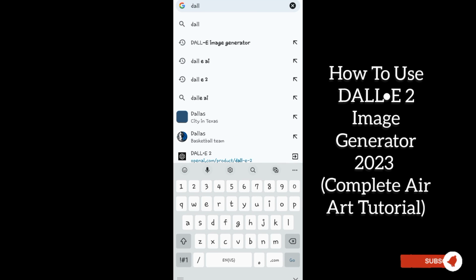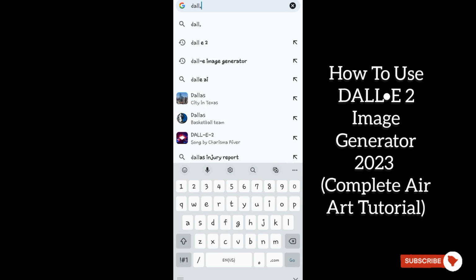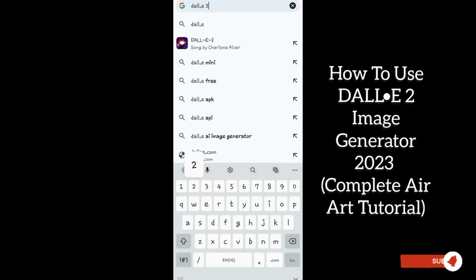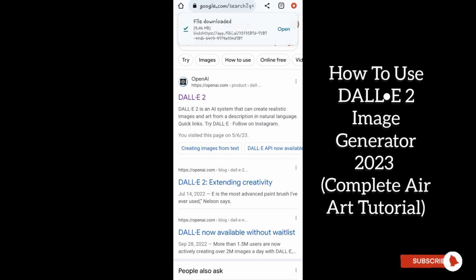Hi! For today's tutorial, I'm going to show you how to use the DALL-E 2 image generator 2023.